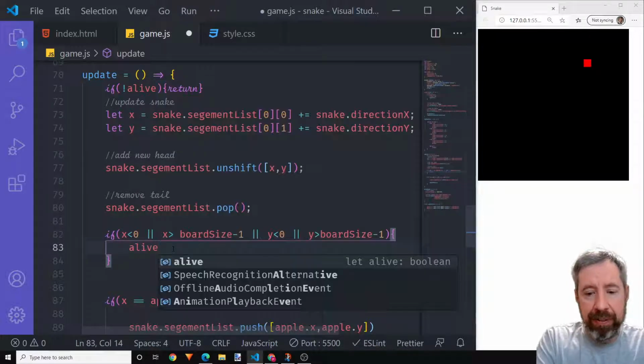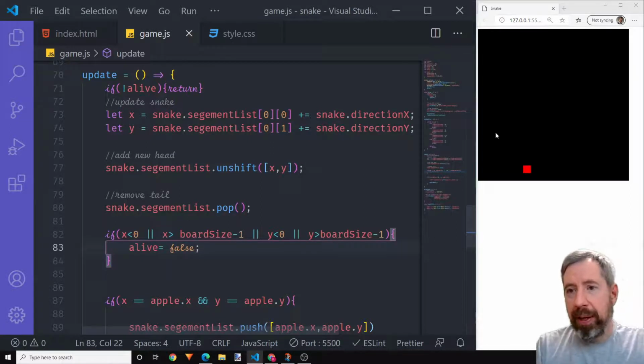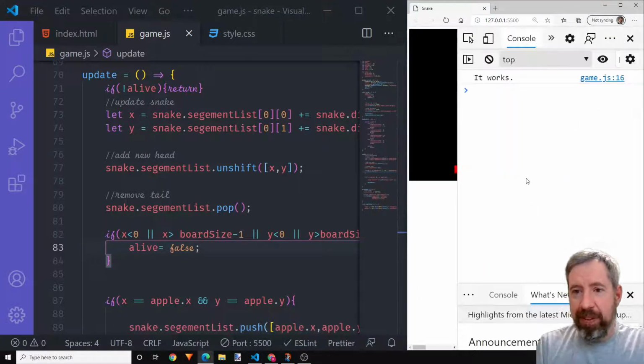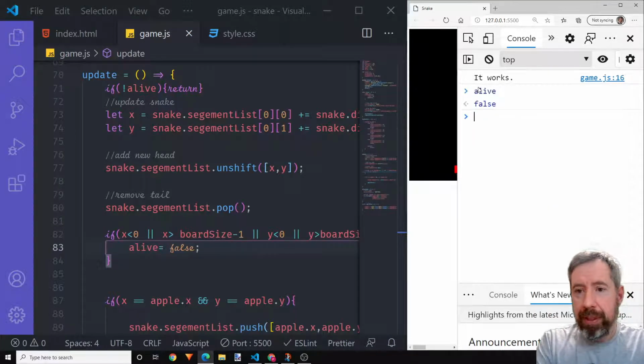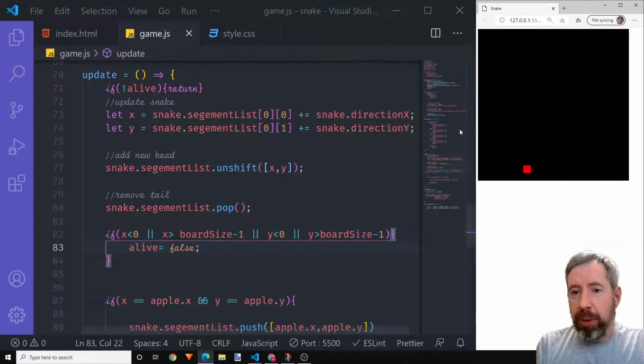So alive equals false. Now let's run that, and the game has actually ended, but the game ended with the snake off the screen. So let's just check the game did end. If I type alive, it says that variable is equal to false, which it is because the game ended. So that's worked, but we just can't see it because the snake's not on the screen.